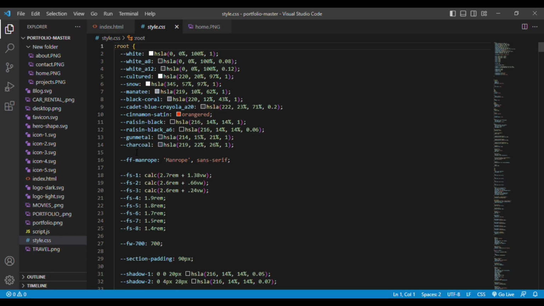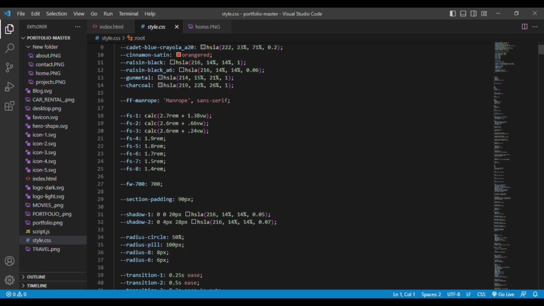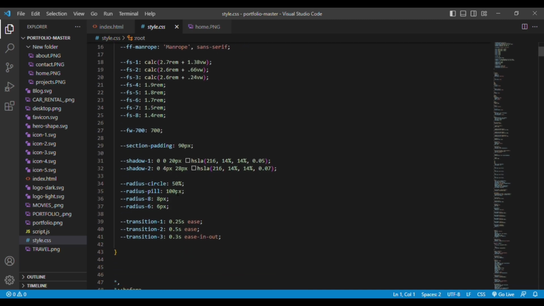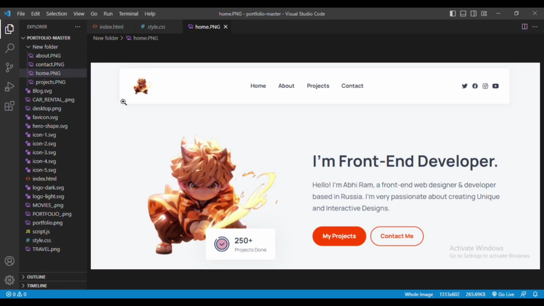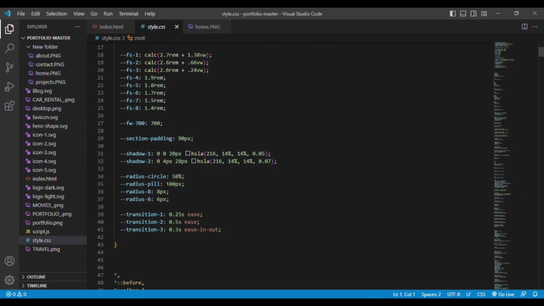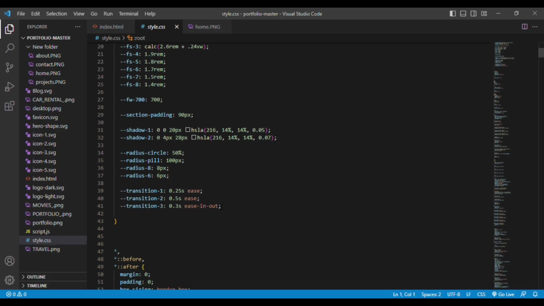You can see all the colors I have mentioned here. Then font family and font sizes I have mentioned. Then I have font weight, that is 700. Then section padding and shadow effects. You can see the shadow effect here also. The box shadow effect values also I have mentioned here. Then I have radius values, then transition values also I've given.